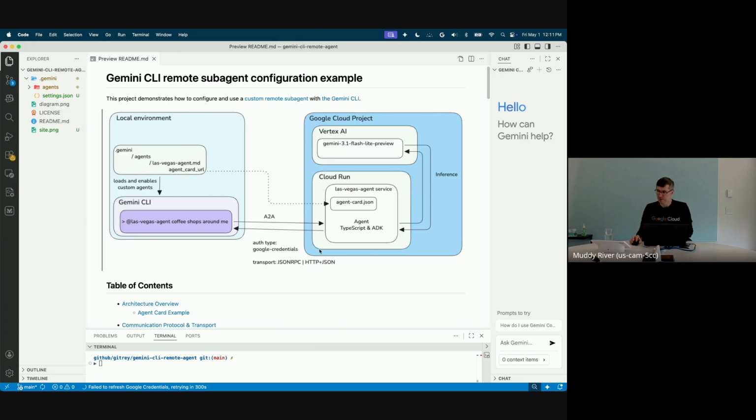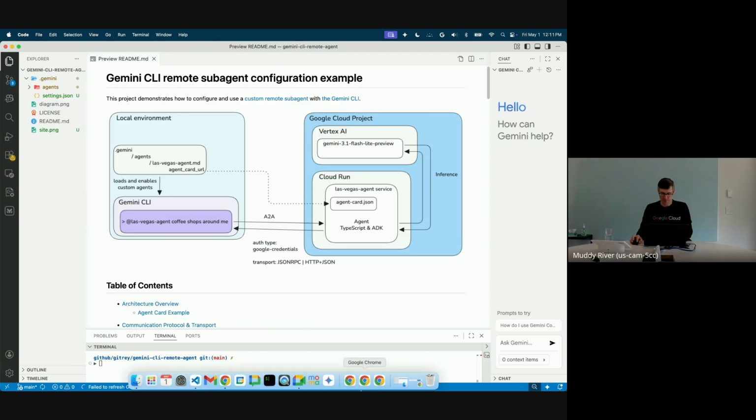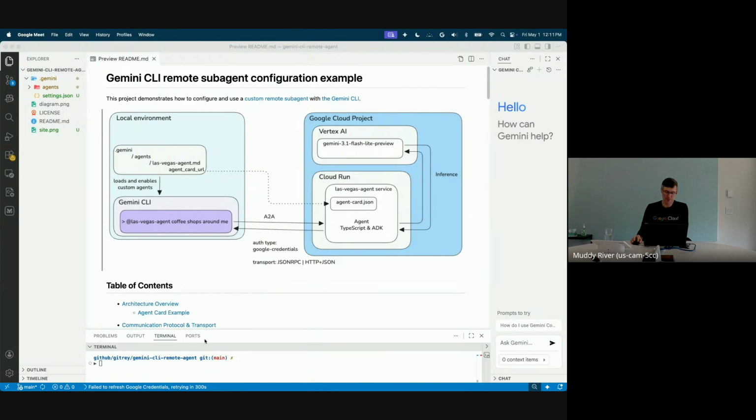Someone is trying to get in. Let me see if I can do it from here. So you're using VS Code, not Anti-Gravity? Yeah, I'm using VS Code.